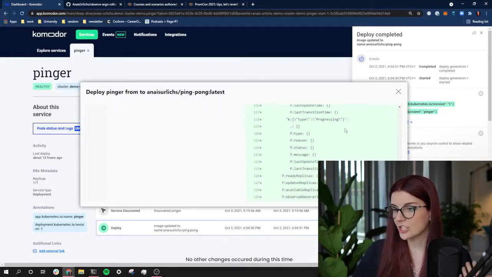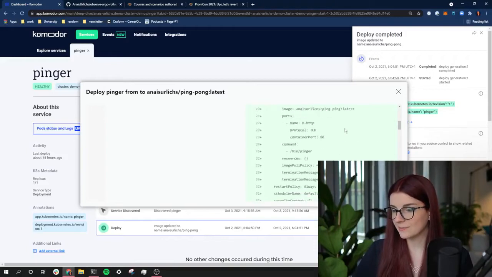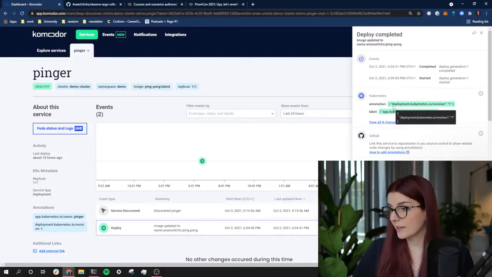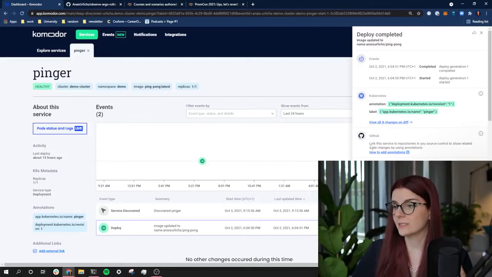So if I make any changes to this deployment in Git and I redeploy the application, I will see the changes here as well. I will also see additional integrations that I have set up. So for example, my Slack integration, my GitHub integration.